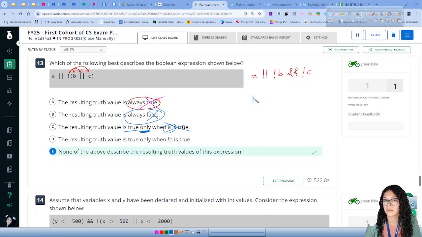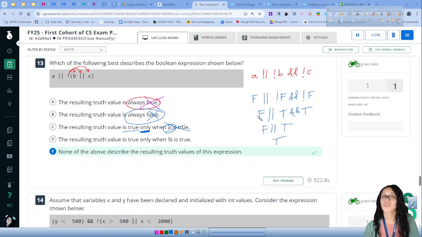So if A is false, but I have B is false, and I have C is false, then it would be false or true and true, which true and true would be true. Remember, you apply the logical and first, and then false or true is true. So I have just shown here that the resulting value is true even when A was false.